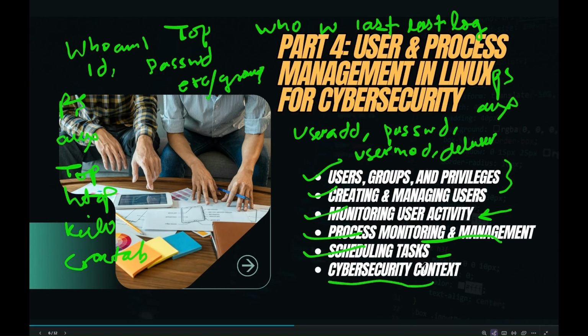Cybersecurity context. In real-world security, restrict accounts to reduce privilege escalation, monitor login history for intrusions, hunt for rogue processes that might be malware, and inspect cron jobs to catch persistence tricks. Attackers abuse the same features sysadmins use. So knowing these tools helps you both defend and investigate.